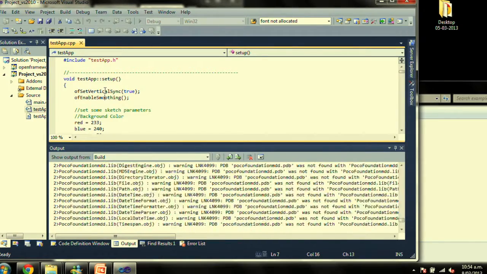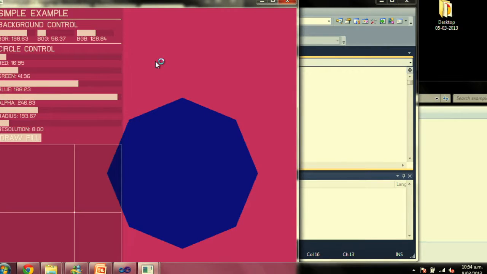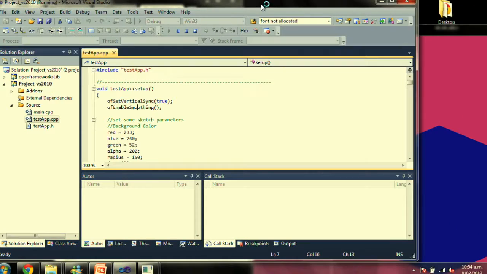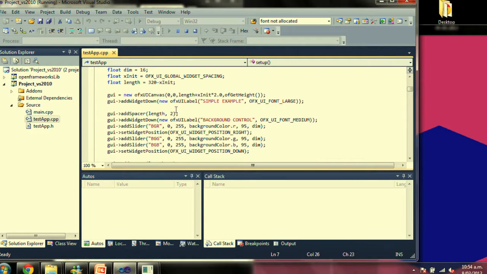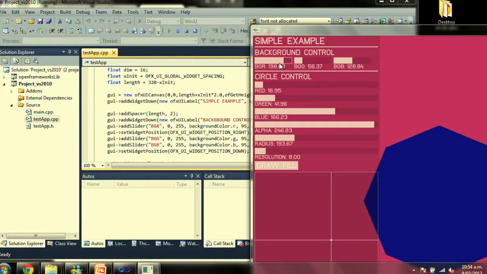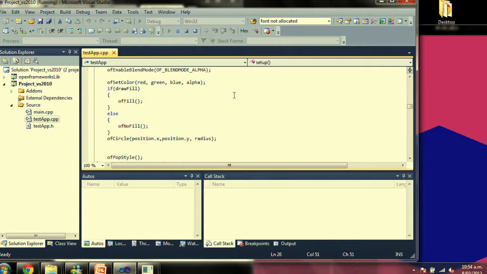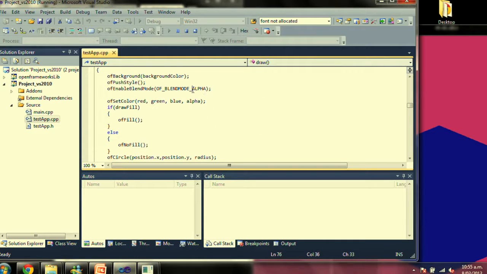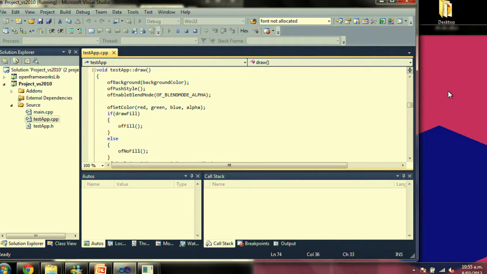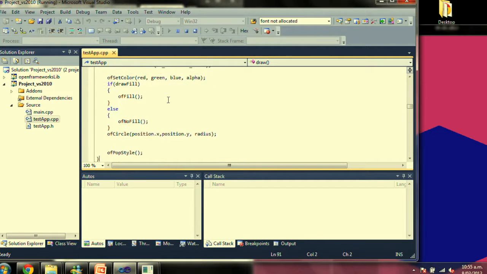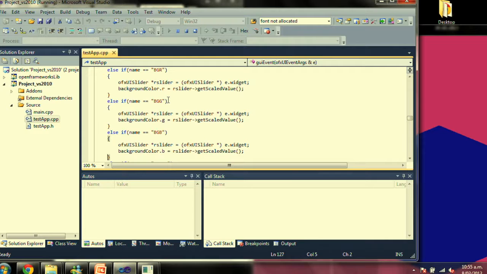You'll see, okay, so this is the simple example here. If you look through the code, it's got all your typical things: creates a new UI, adds some widgets, so some labels, some spaces, sliders, all that sort of stuff. And then they actually have filled out some stuff in the draw method. In the draw method, it's basically creating, believe it or not, a circle. And it's just doing some other stuff. So it's a pretty simple example to go through.